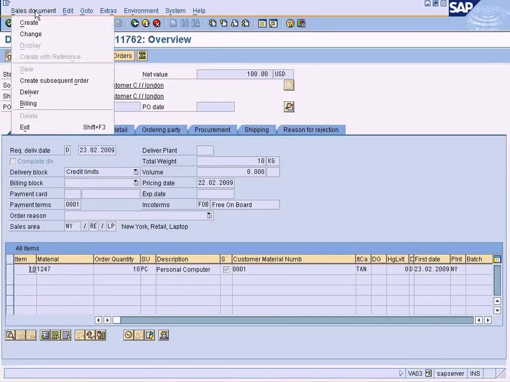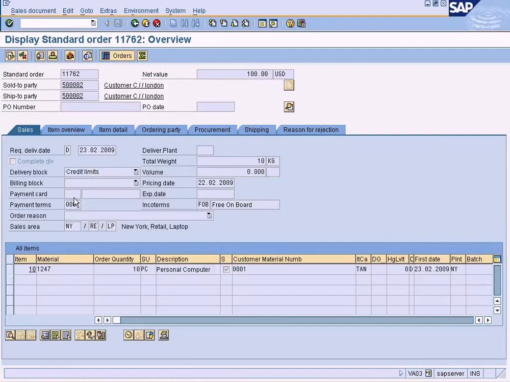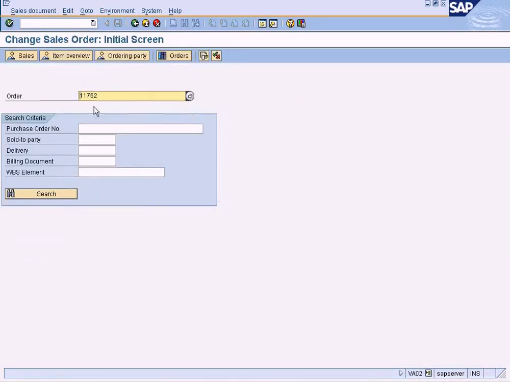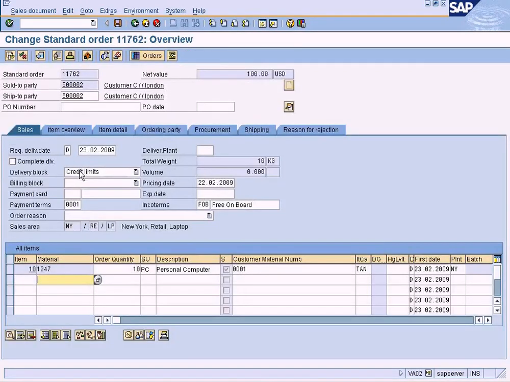So how can we get rid of this? It's very easy. Just come here, go to change mode and just clear off this credit limits block. Then we should be able to press enter.